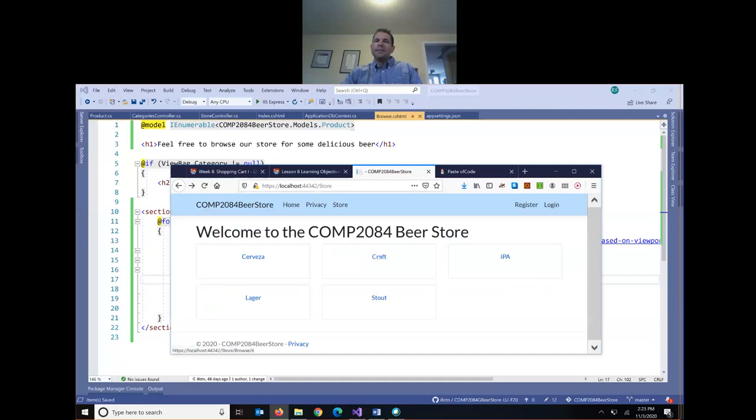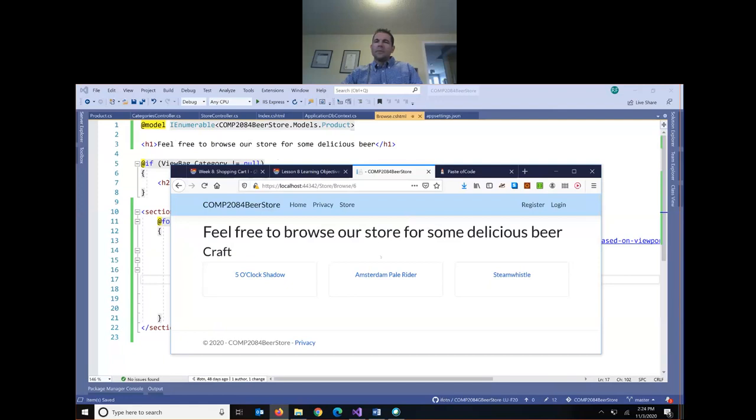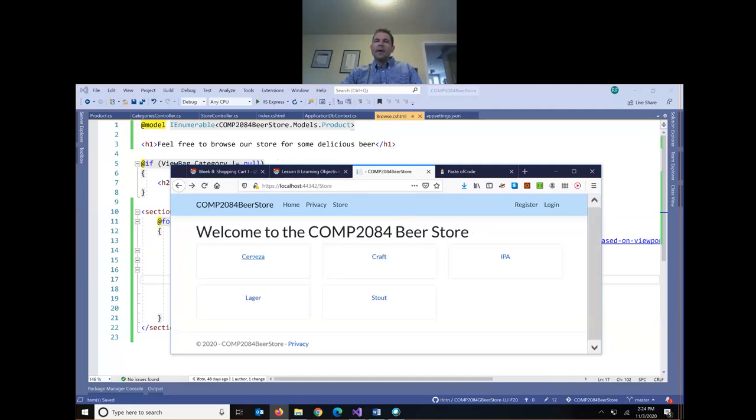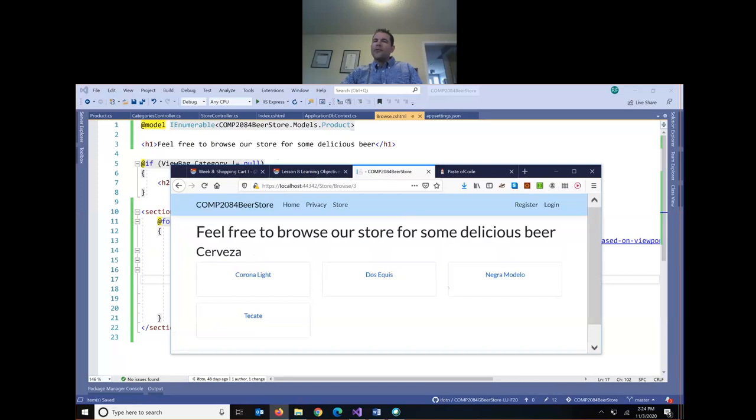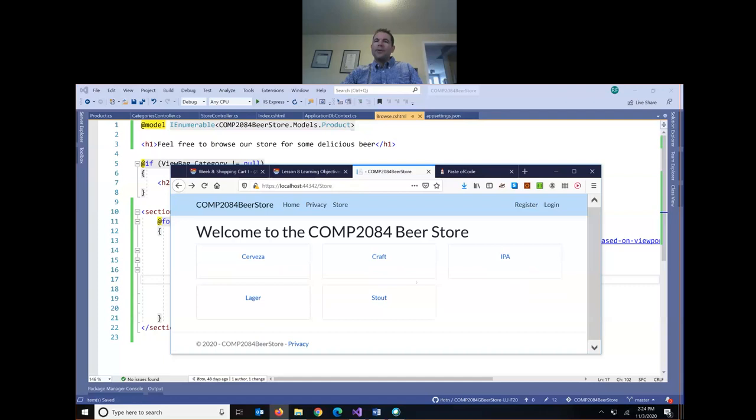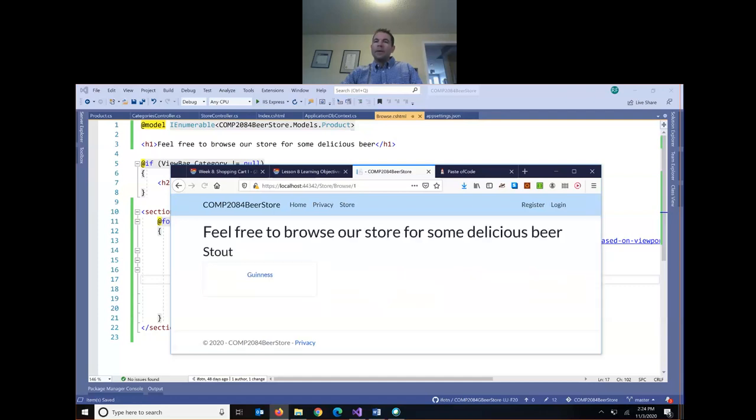So I'll try it. Okay, so now I get 3 craft beers. If I go back, I get 4 Mexican beers. So our filtering is working based on our category ID. Yep, you got it, Nick, as well.